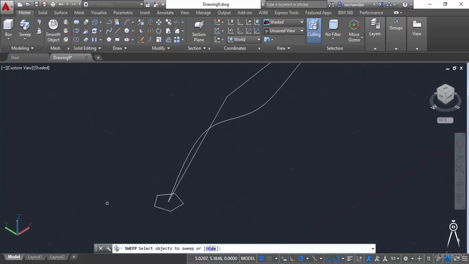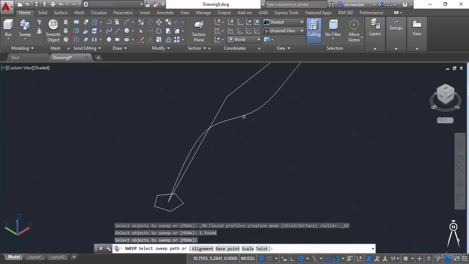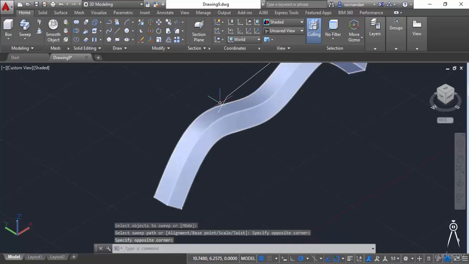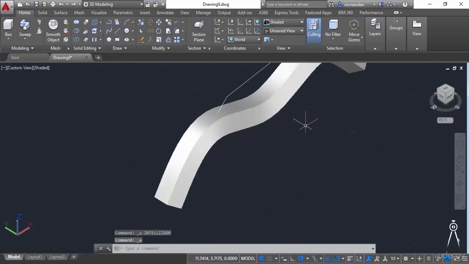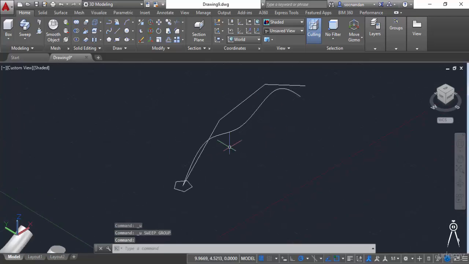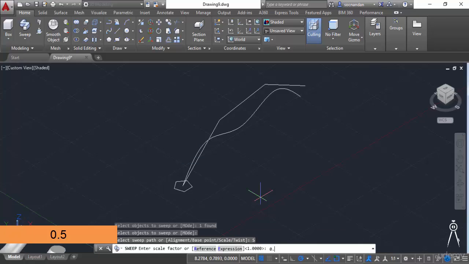Let's select the sweep command, click on this polygon, press enter, and now let's select this spline. And now here we have a swept geometry over that spline. Now in this case, the cross sections of the initial and final geometries are completely the same, but we can change the cross section by using the scale option. So let's do this. Let's go to sweep, select this polygon, press enter. Now from the command line select scale and give it a scale of 0.5 units.